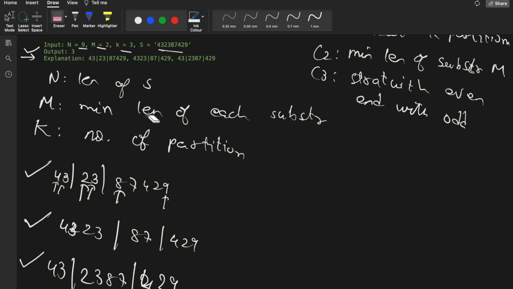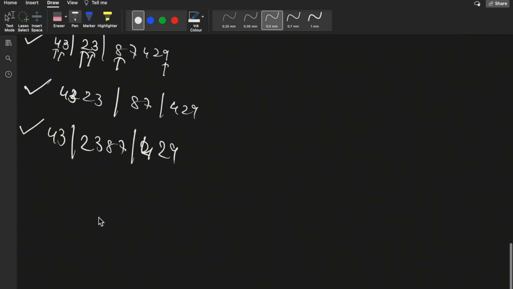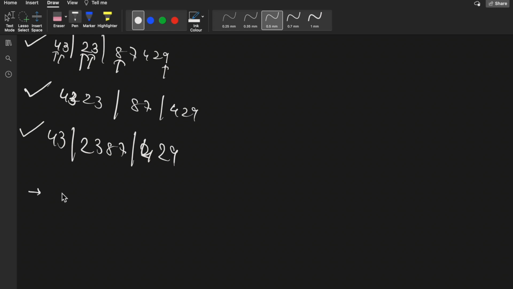Now, we have to think about how to come up with this answer, right? We have to think about this. As you can see, for each letter, or for each digit, you have some choices, right?